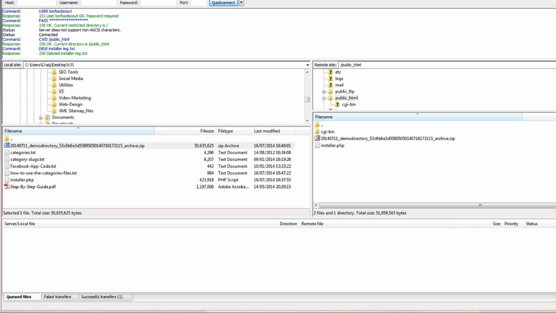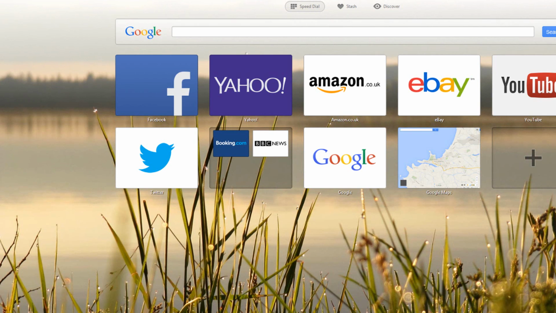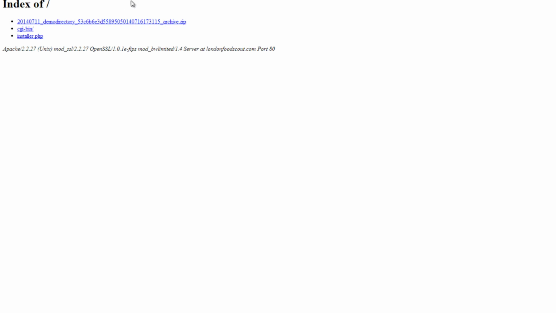Once they are uploaded, we need to go to the domain, which in this case is londonfoodscout.com, and we can see the files in the directory there. We need to click on the installer PHP.